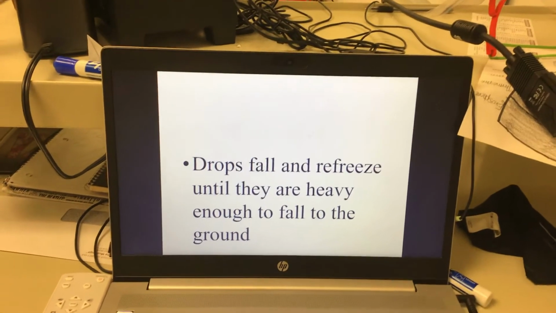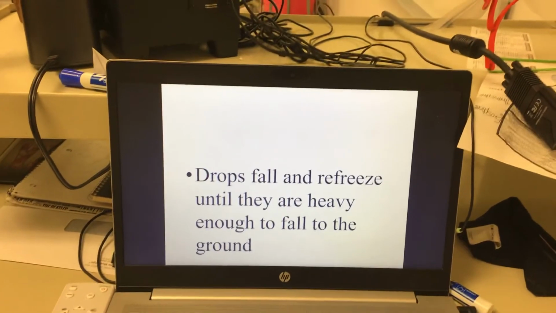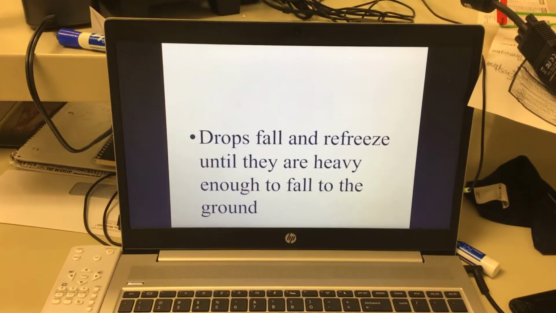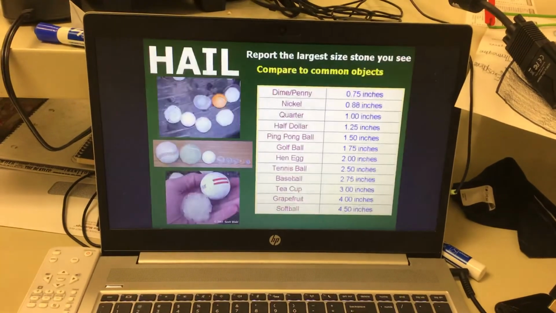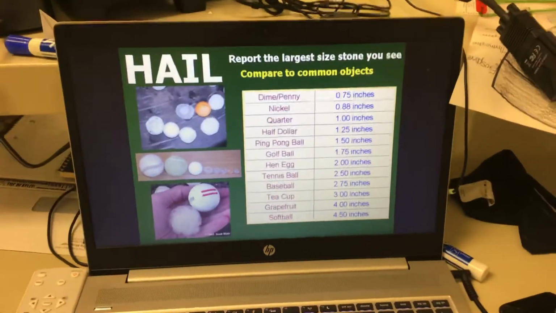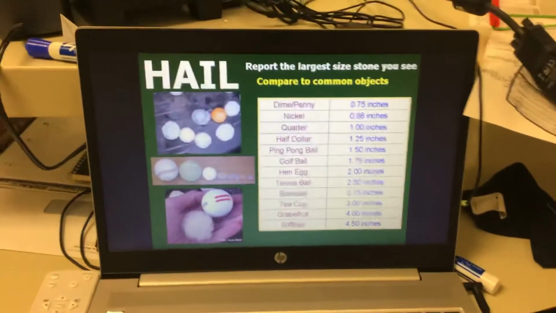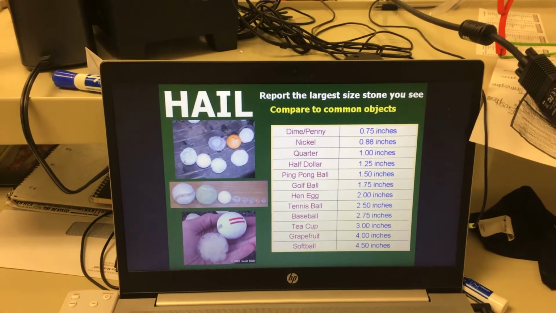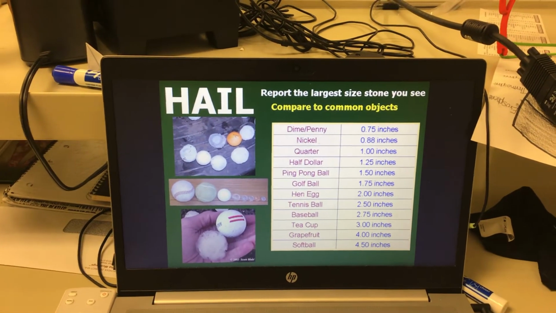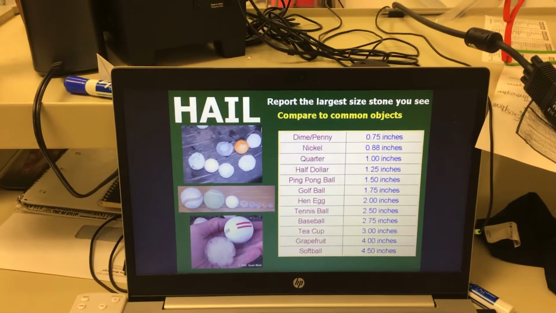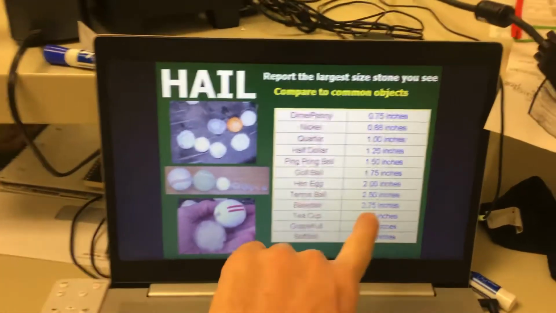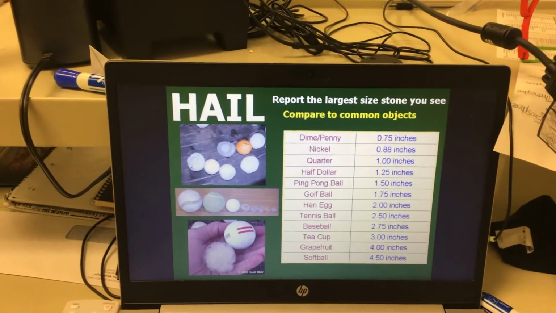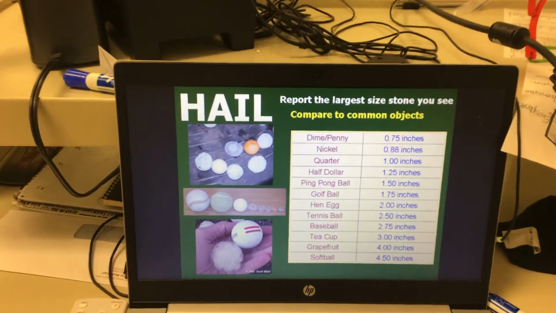If you've ever looked closely at hail, you can actually see the different layers of ice that have frozen. I thought this was kind of cool. The different sizes of hail here. Some of them you've heard of, maybe like golf ball size hail, ping pong size hail, baseball. These ones down here are pretty rare. They have softball size hail, that's pretty rare. Most of the time it's super small stuff.